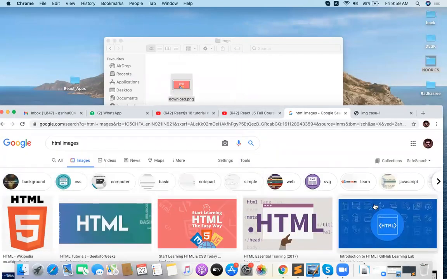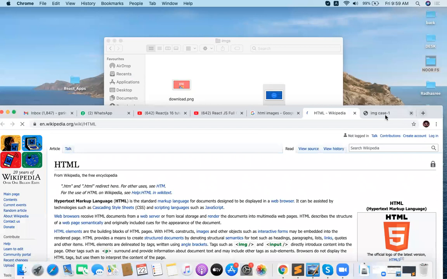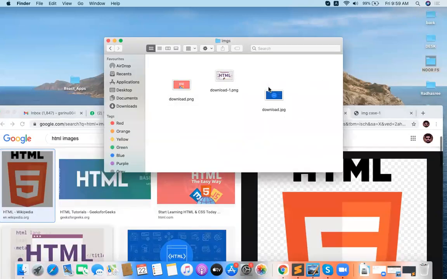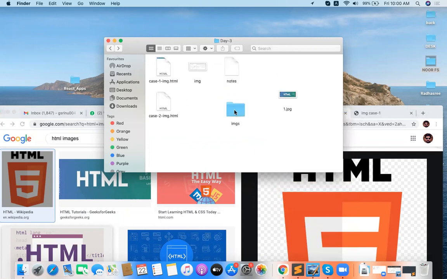Okay, let me take a 1, 2. Okay, three images I taken. How many images I taken? 1, 2, 3. Three. 1.png, 2.png. Okay, 2 images enough. I'm taking 2 images, 1.png, 2.png from the folder, right? Okay. In the folder, 2 images are there.